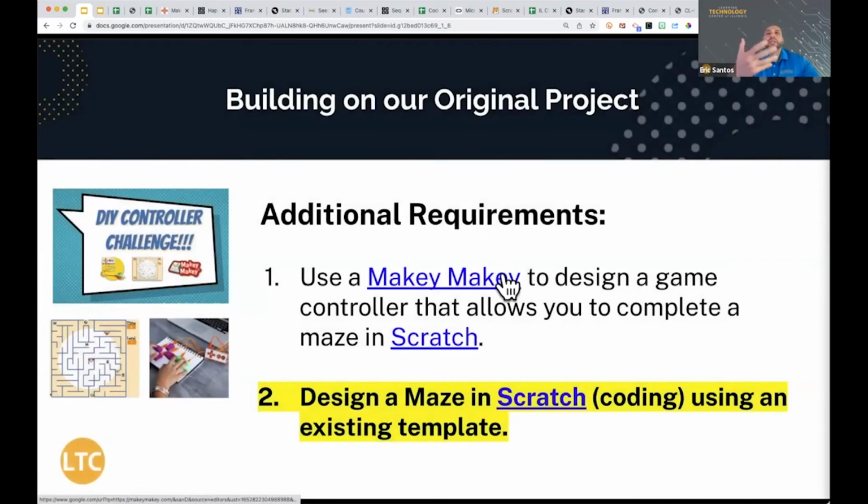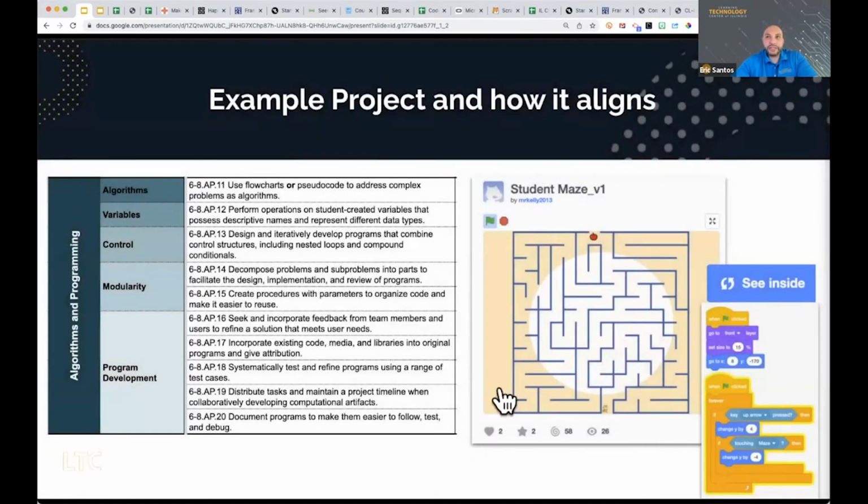But let's start building on that and adding some more. Let's say that we add this highlighted part. Instead of just finding a maze on Scratch, students take a maze that they find and they have to modify it and build their own version of the maze. And anything in Scratch that you find, you can look inside to find the code behind it. And you can go ahead and remix it and use it on your own, right?